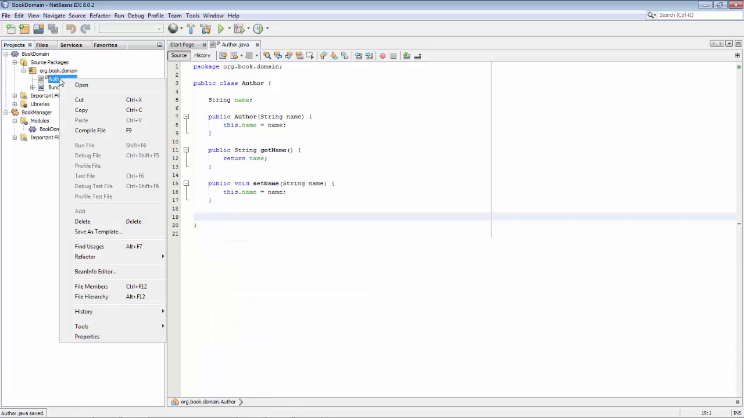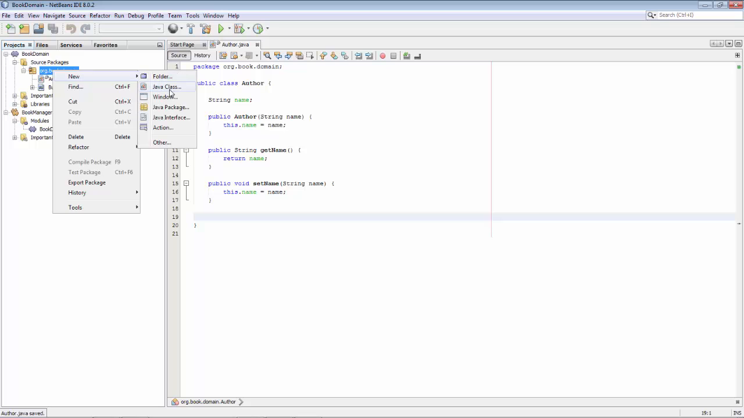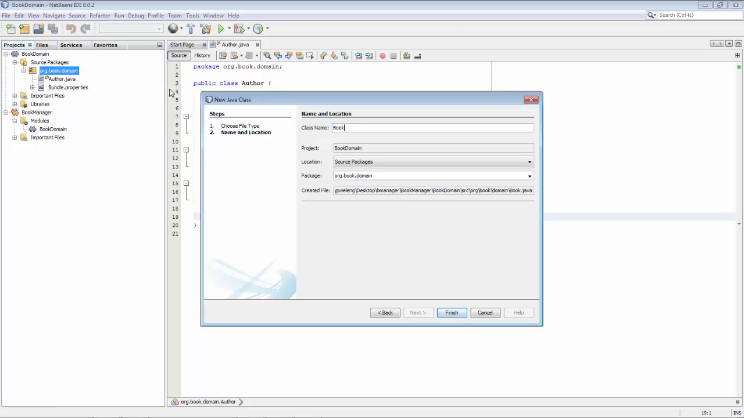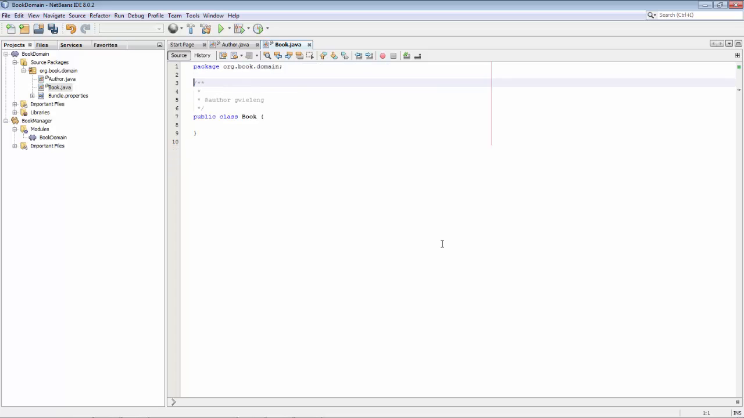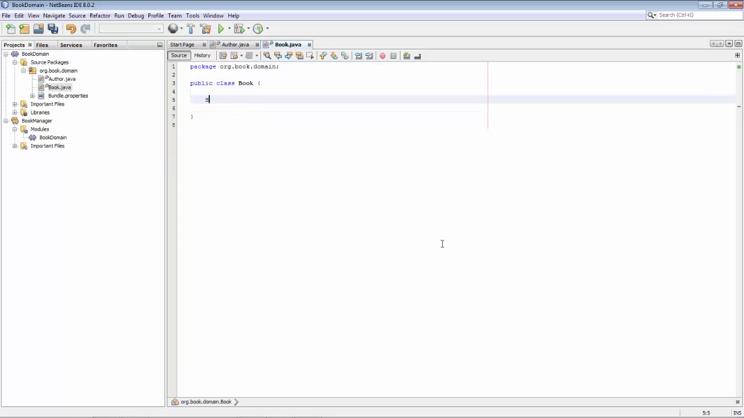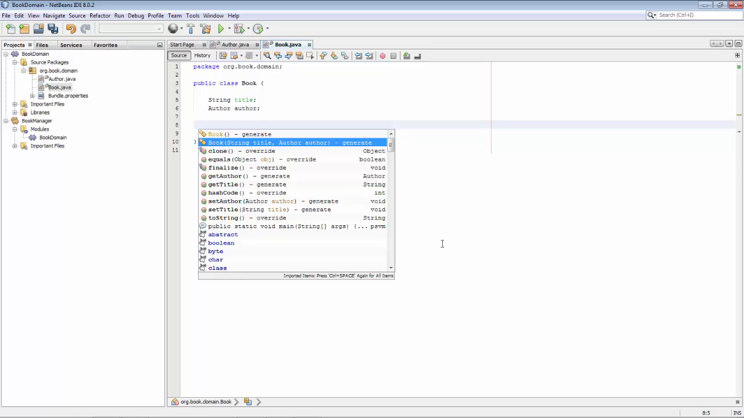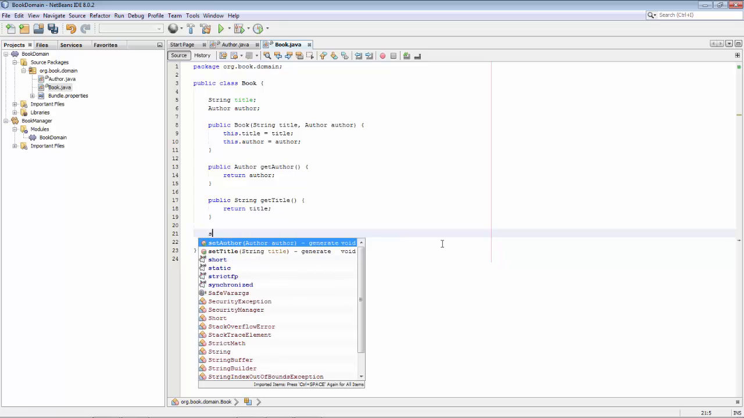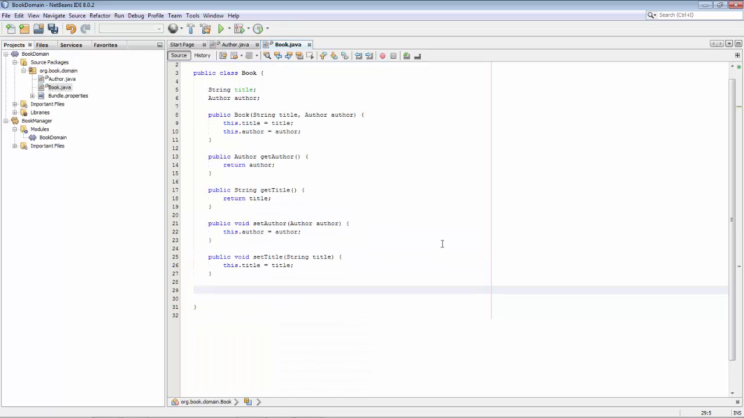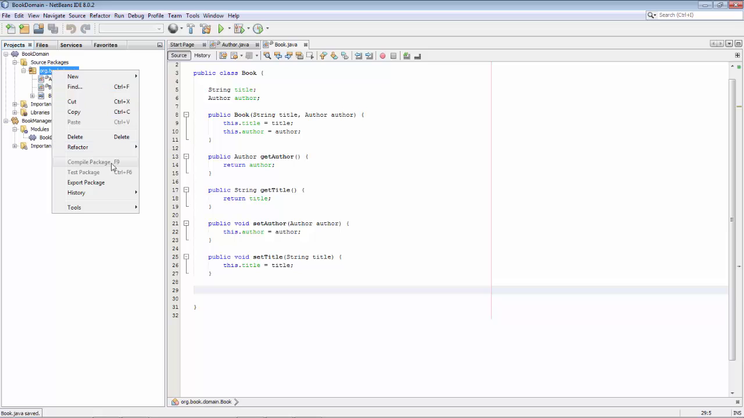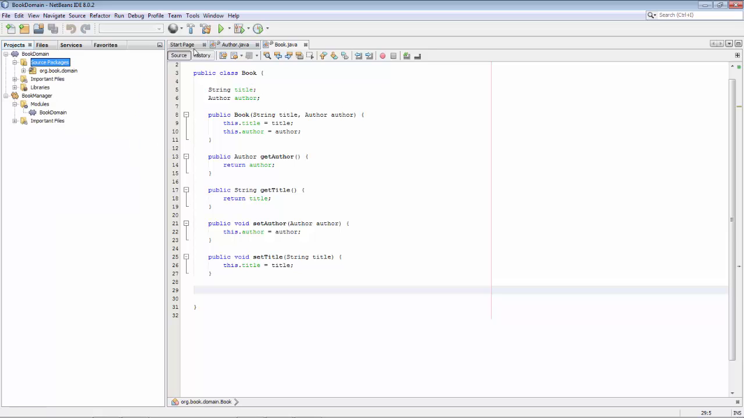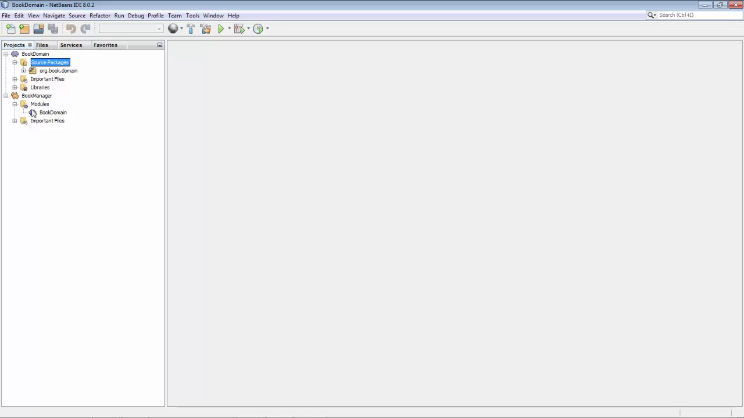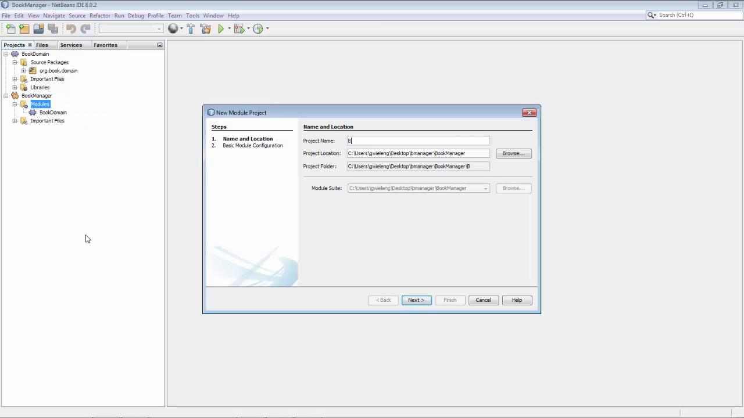And in addition to the author, we're going to have a book. And a book will consist of a title and an author. And we'll create a constructor for this. We'll create getters and setters: get author, get title, set author, set title. Okay, so our domain is complete, and we're going to export the package so that we can use it in other modules. And the first module is going to be book viewer.